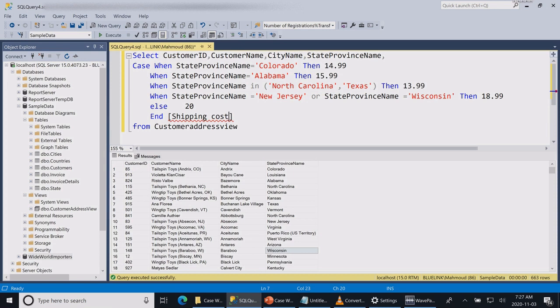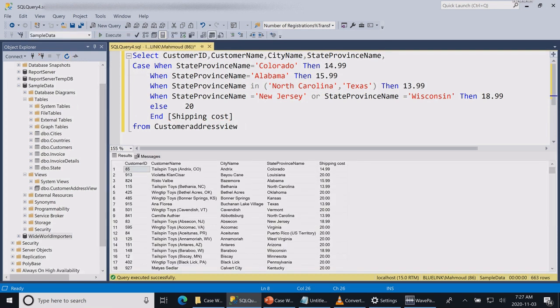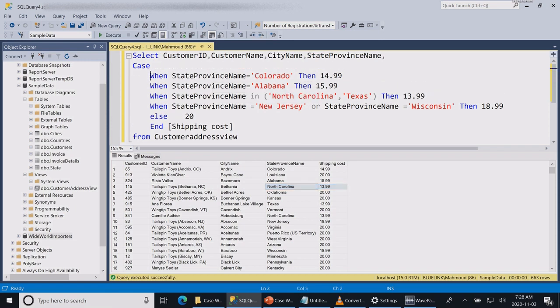Now let's run the statement. So you can see over here, when it was Colorado, it is $14.99. Louisiana is $20, because it does not exist over here. Oklahoma is $20 as well. North Carolina is $13.99. So that's how we write the CASE statement. So you just type CASE, and then you start typing your conditions, and then finally the condition that does not meet any of the above conditions.